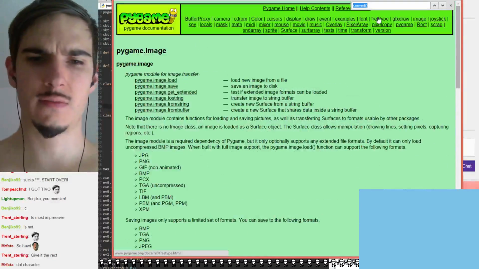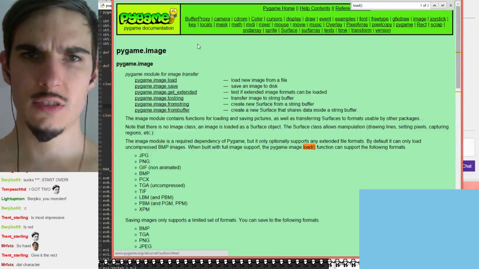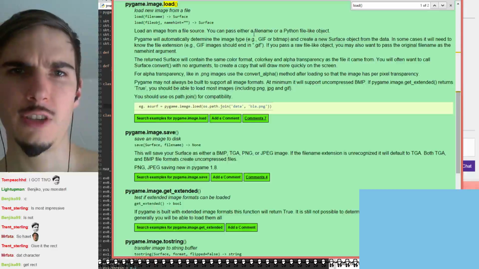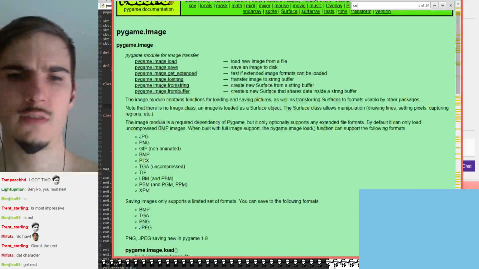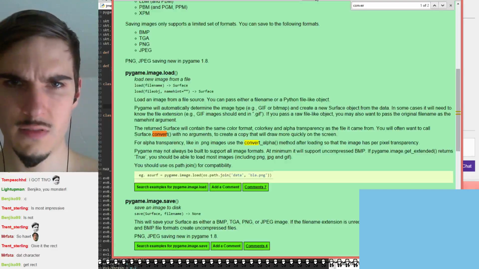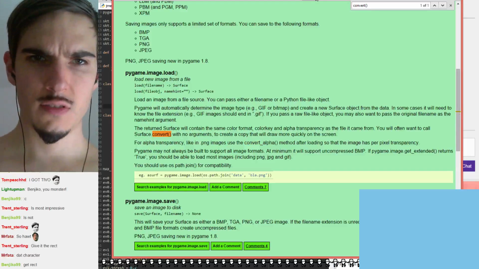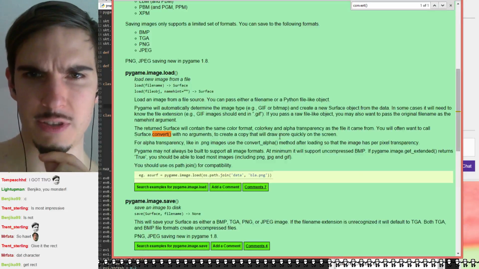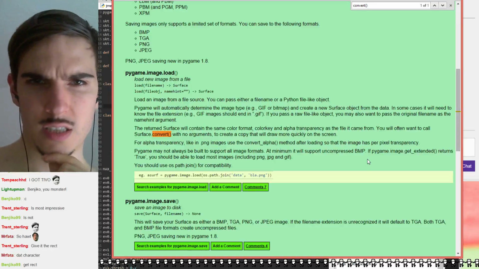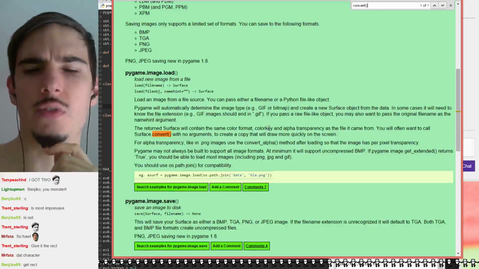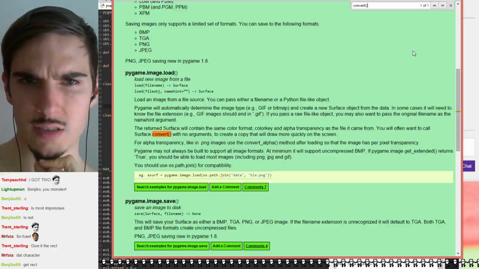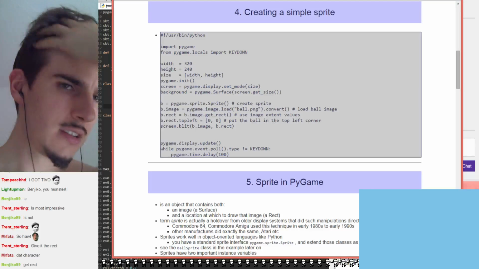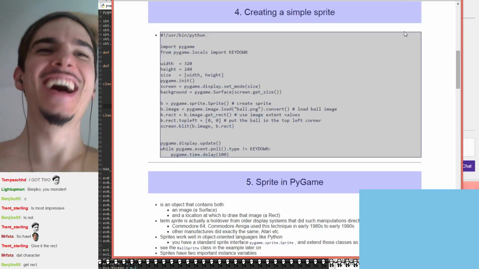Yeah, what does load do? Load new image file from disk. So convert, yeah, what does convert do? So surface.convert with no arguments to create a copy that will draw. Huh. Oh, it's just for color format. Alright, sure, why not? Seems fine.